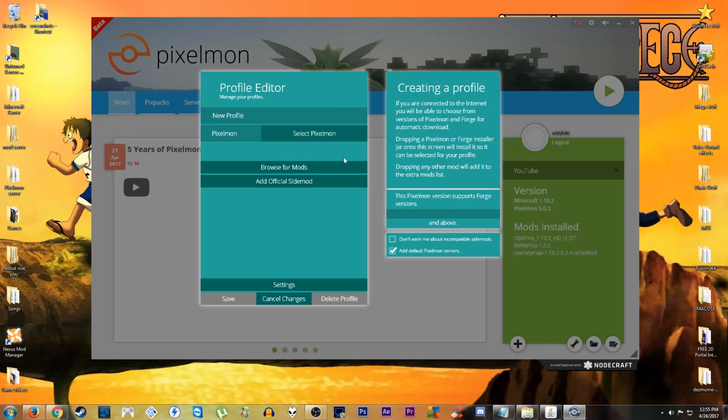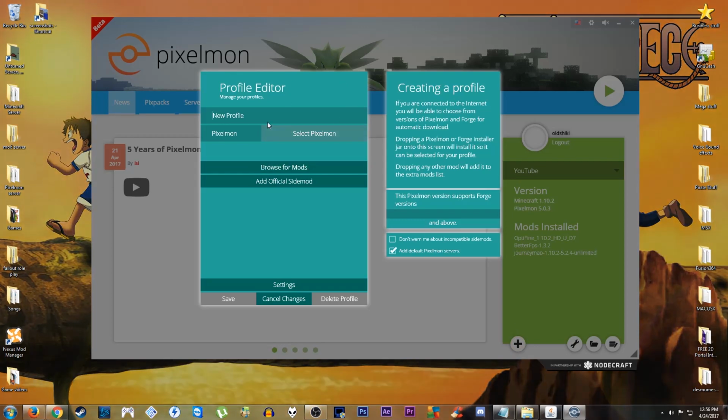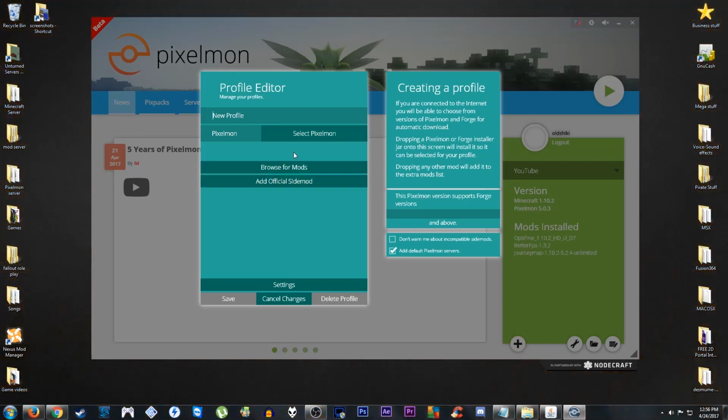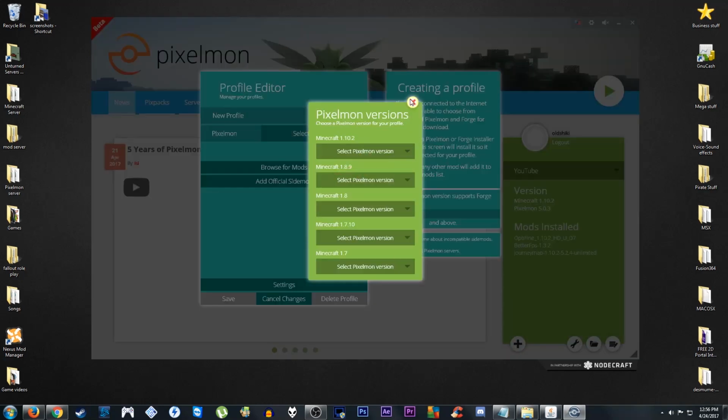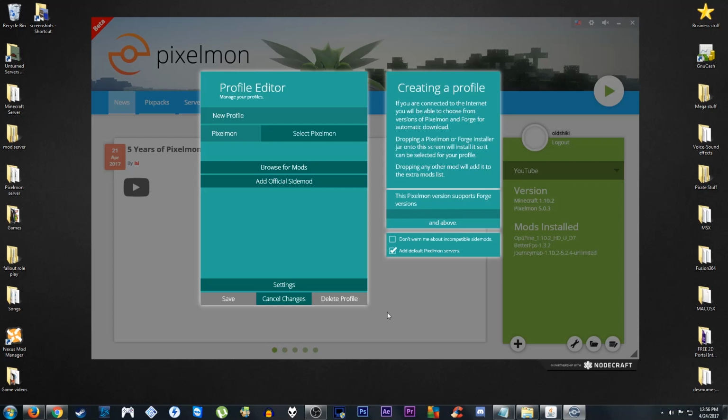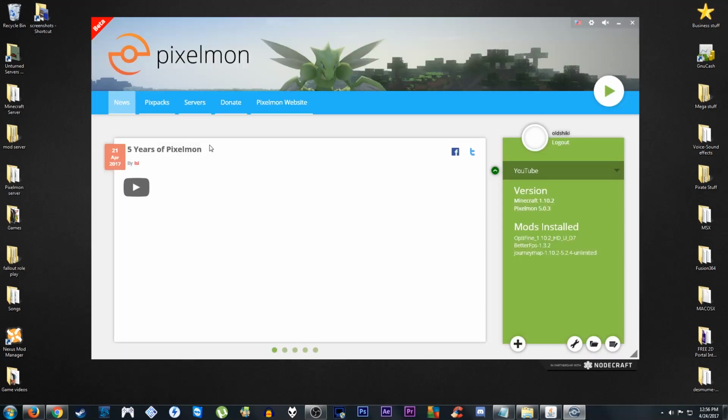When you're actually creating the profile, you just hit this plus button. It'll say this kind of stuff. You can add on official mods that the Pixelmon server and profiles are known compatible with, or you can put in your own personal ones that you downloaded off the net. Just make sure you select the right version of Pixelmon, select the right version of Forge, etc. When that's all good, you can just load into the game.